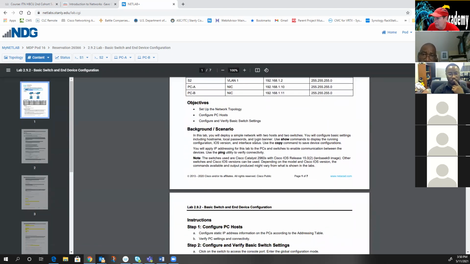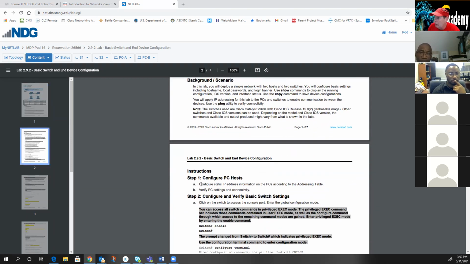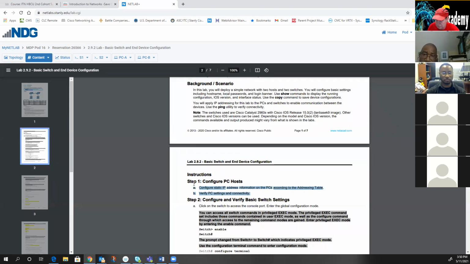So I'd read about it. This lab, you're going to deploy a simple network with 2 hosts and 2 switches. Step 1, configure static IP addresses on the PCs. Now I will tell you this, if you don't know how to do that, it doesn't tell you how to do it. You have to go Google it.